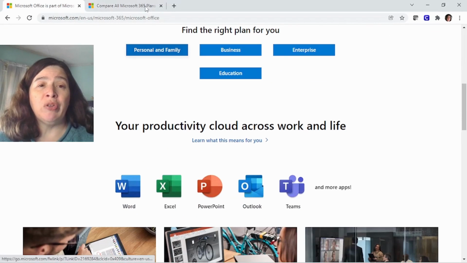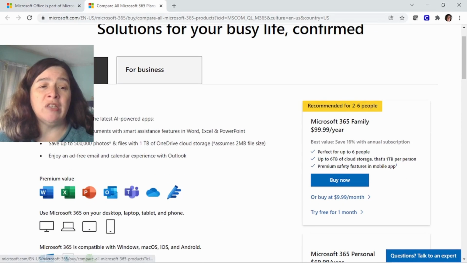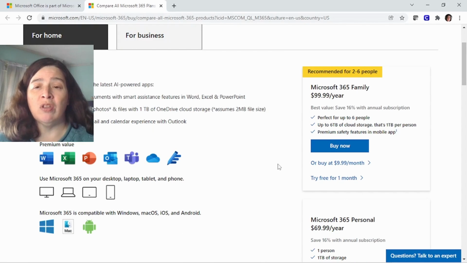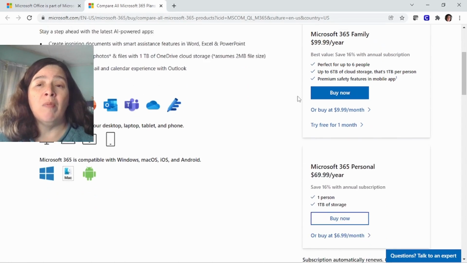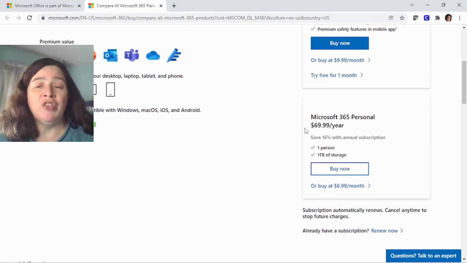If you click on Personal and Family, you're going to come over to the pricing page. Again, you're going to see a for home or a for business option, and some choices along the side here. Microsoft 365 is a subscription plan. That means you're going to pay this amount, as of this recording in January 2022, each year. This is for the family plan, which is for 2 to 6 people. If it's just you, here's the rate for just one person.